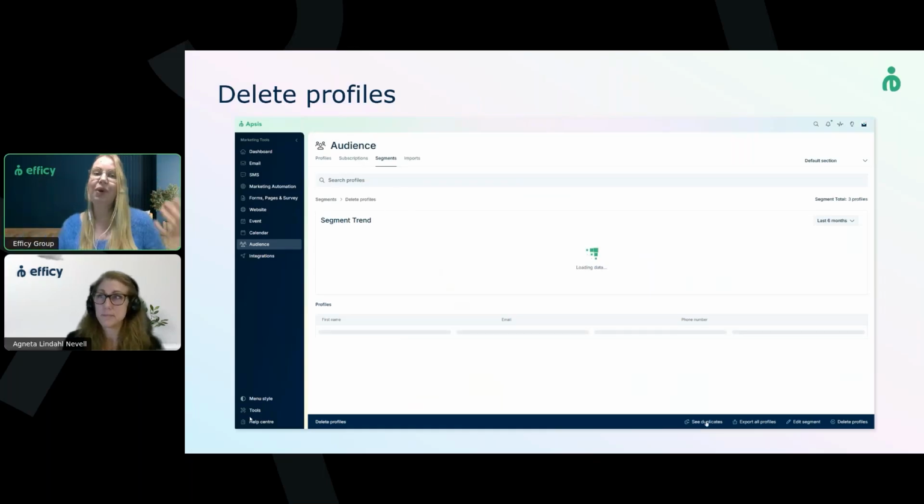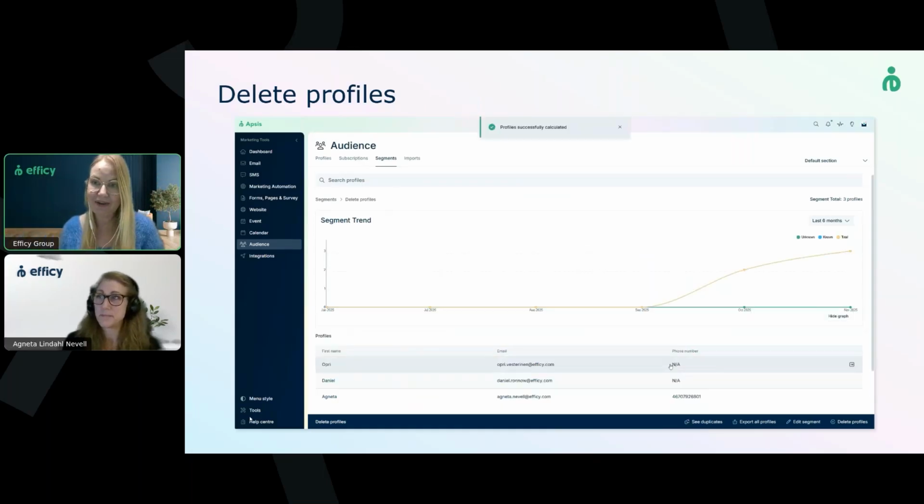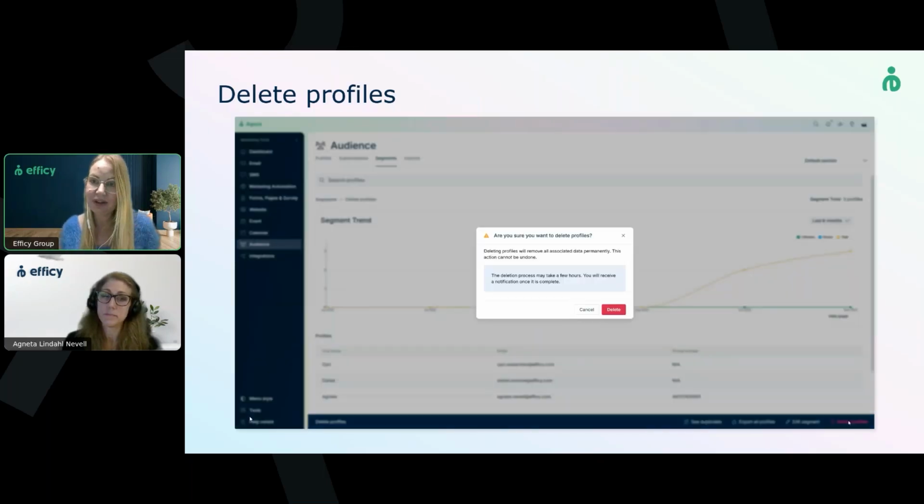However, it's quite easy to also create a segment within inactivity. So then you can delete profiles who are inactive in the account and clean your audience and keep the audience levels on the level that you like to. So you simply create the segment. You click on show profiles. And then you will be on this view where you can just simply click delete.